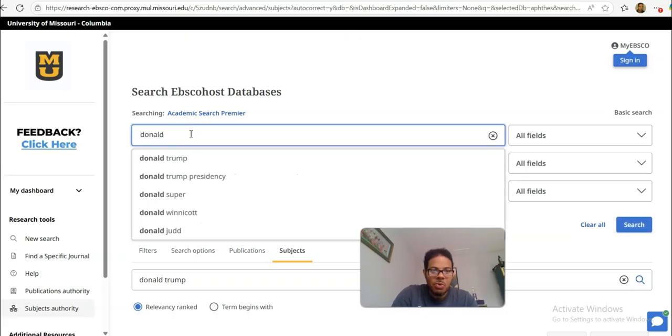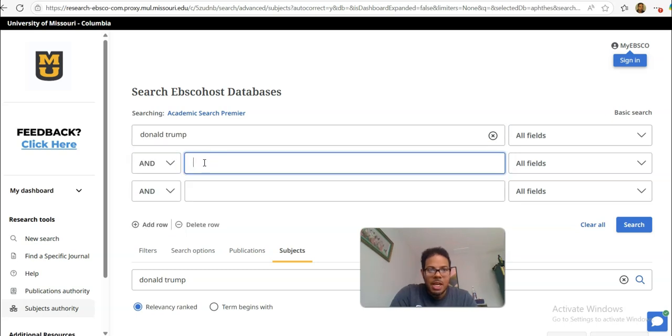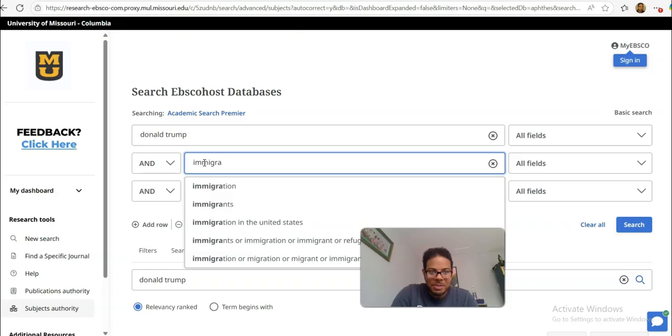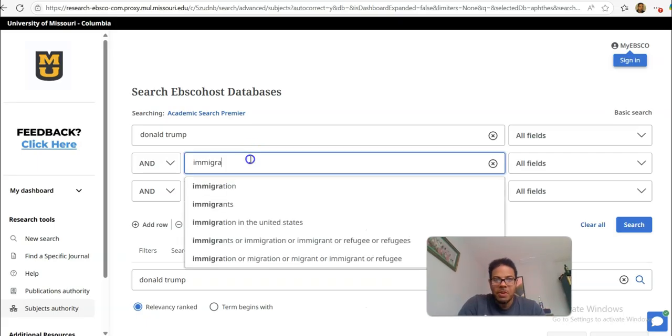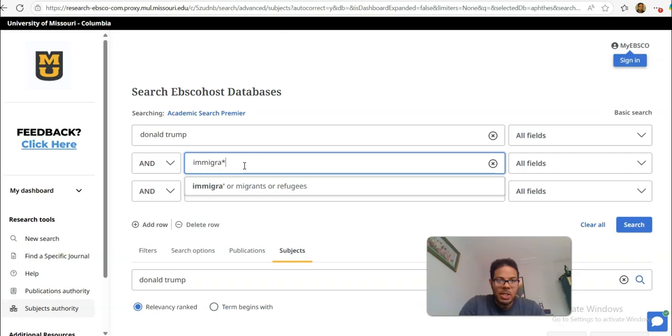So let's say that I wanted to find Donald Trump, and let's say, I hate to do it, but immigration. First of all, know your truncation symbols, because those can be very, very helpful. So let's say you wanted to search for immigration and immigrants at the same time. You can use a truncation symbol, which is this asterisk in the EBSCO databases, and it will use this as a root word and search for everything that starts with that root word. So immigrant, immigrants, plural, immigration, anything that starts with this as the root, it will search that. So basically you truncated the word there.